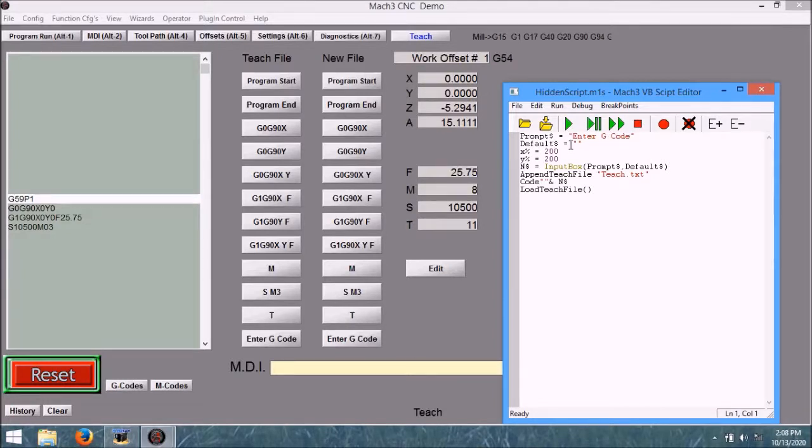Default $ equals with the quotations, whatever you enter into the enter field, and when you hit enter, it's going to take that in quotations and then put it into our program. X% equals 200, Y% equals 200. Basically, my understanding of that is it's the area on the screen where it puts it. So those can be modified if you want to put the box in a specific place.